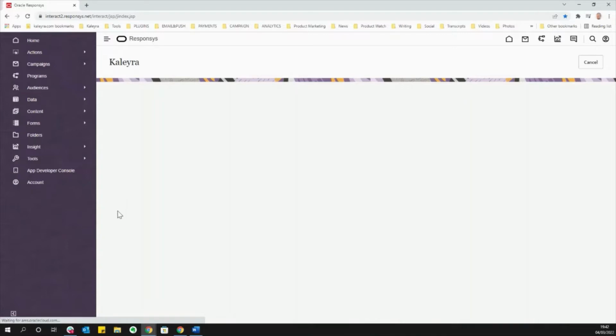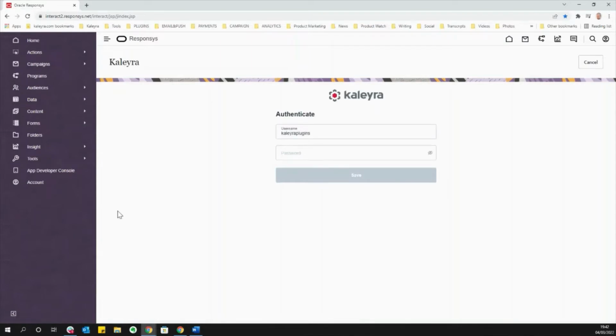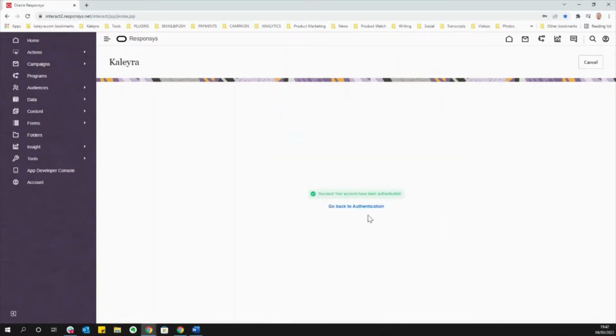This might take a moment to load. And when prompted, we have to enter our username and password. So I already have my username here, so I will insert my password. Click on Save. And congratulations, you have been successfully authenticated and can begin leveraging your newly installed MMS application.